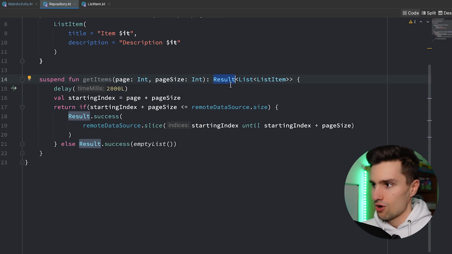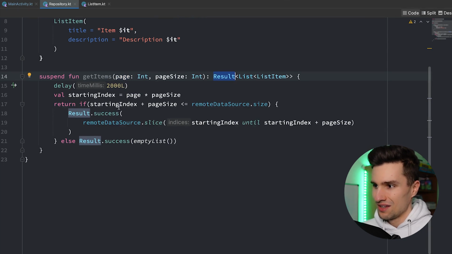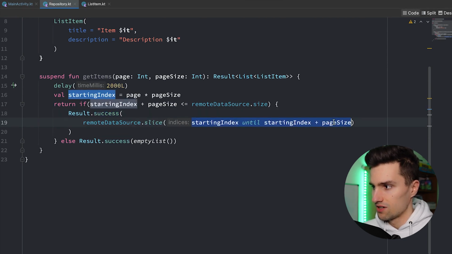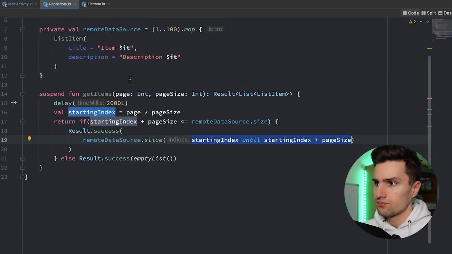So just this Kotlin result class, which can either be a success or an error. I don't return any error here because it just succeeds every time. But if there is an error, my solution will also, of course, handle this. And every time we paginate, we just slice our list to simulate the next response. So we get the next chunk of list items.